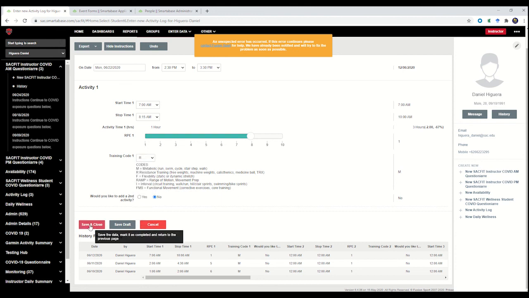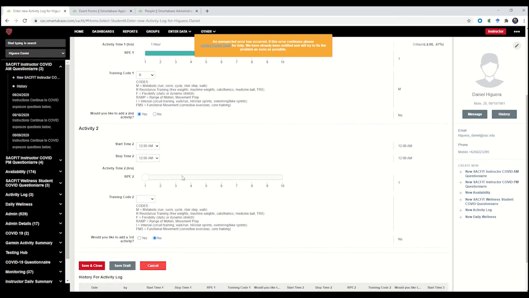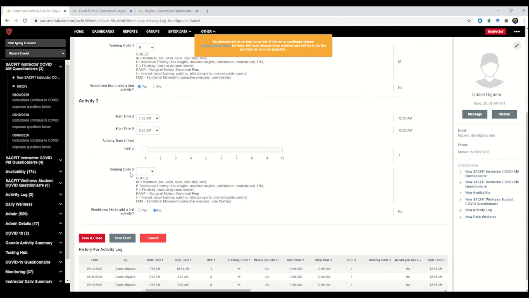So if you're only logging one form of physical activity for the day, then you can scroll to the bottom and click Save and Close. However, you do have the option to add a second form of activity. If you were participating in some sort of training with the crew and you exerted yourself to whatever degree, then you can type that in for your activity 1. And if you went back to the station and did some stretching or some light resistance training, then this is where you would add activity number 2. Follow the same instructions that we just covered for activity number 2, and then you can click Save and Close.